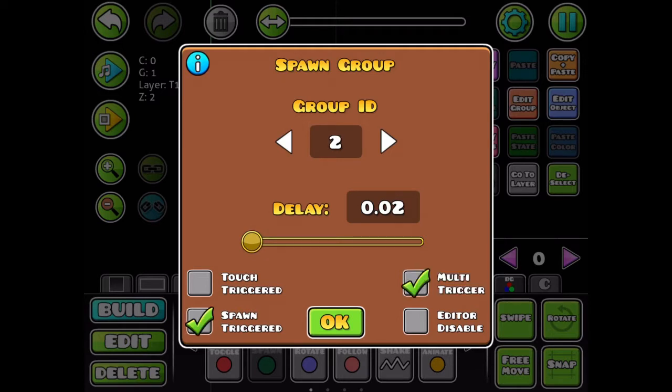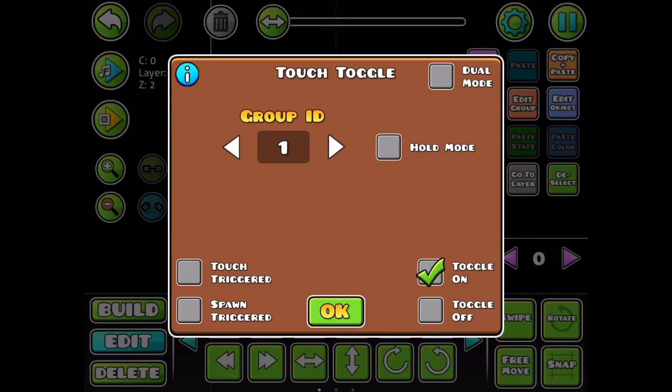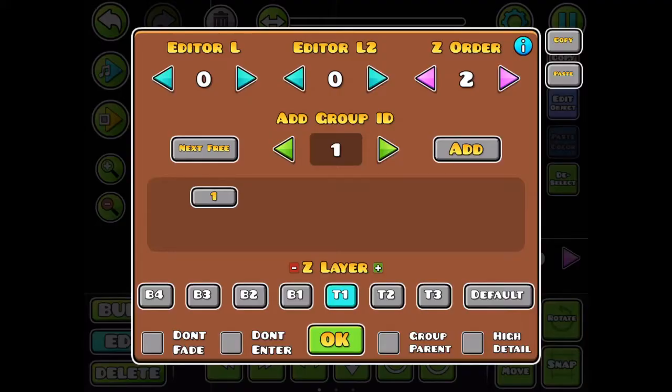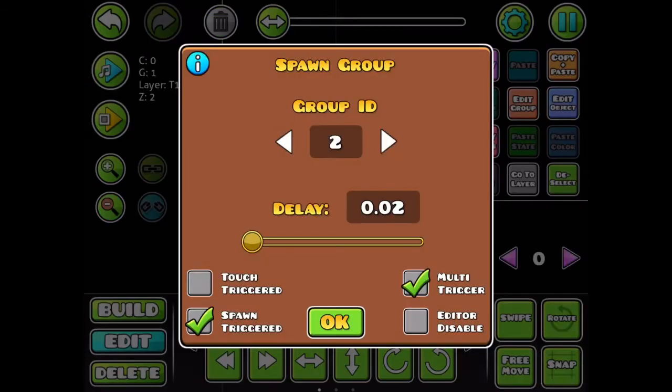And what basically spawn and multi does is it won't activate unless touch trigger is true. And it won't activate just because the player, the Geometry Dash player, goes across the spawn trigger. So just have it as spawn and multi.